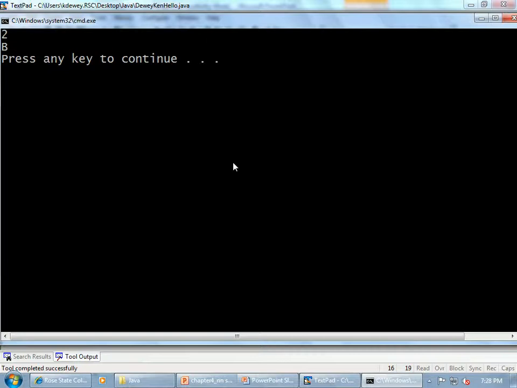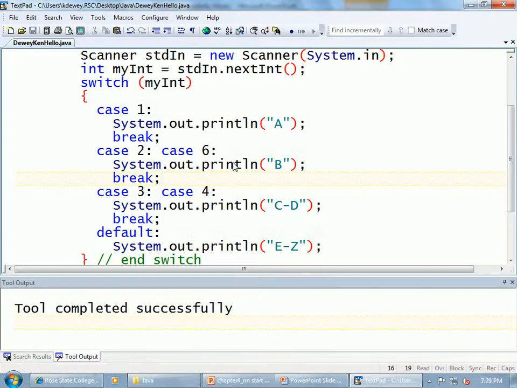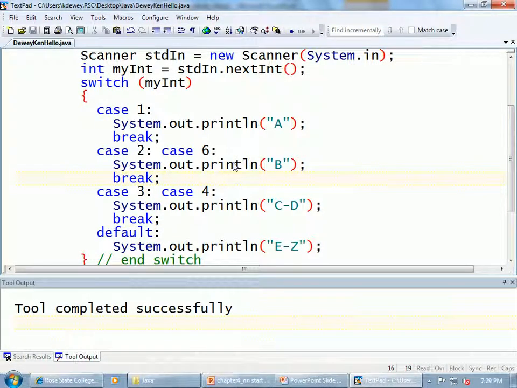Let's enter a 2. I get a B. Y'all see that? Okay, good. Now let's try 6. I get a B. Well, I did it out of order. What if I enter a 3 now?